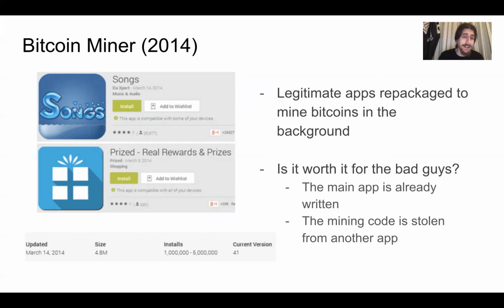But the interesting part here is that these were legitimate apps that were repackaged to mine Bitcoin. So this again was legitimate apps that were repackaged and then pushed in the Play Store. And one of the questions is, was it worth it for the bad guys? If you check the number of installations, it was quite high. So nothing crazy, but still more than 1 million people installed these applications.